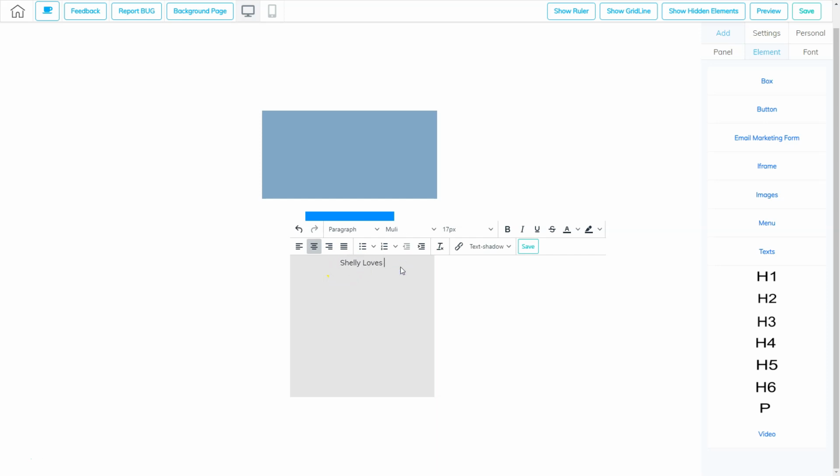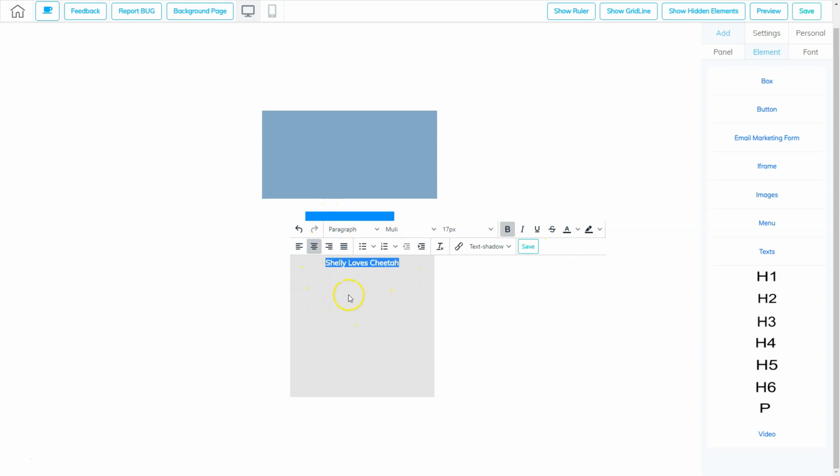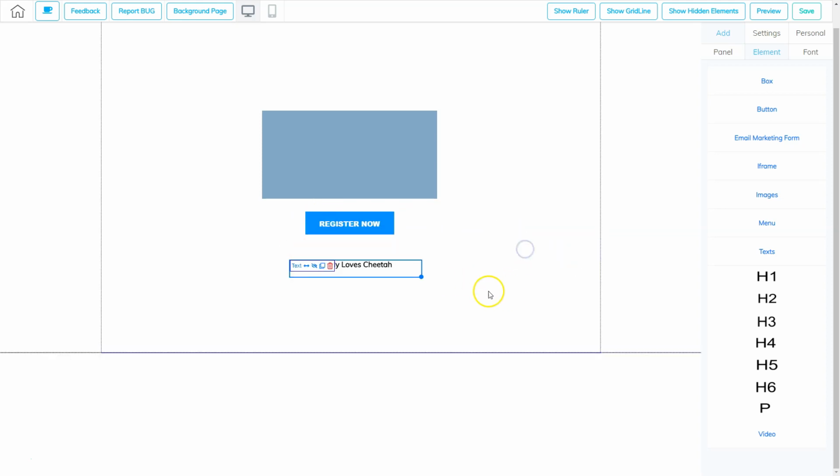Shelly loves Cheetah. I can also highlight that text and bold it. I can underline it, italicize it, do strike through. I can change the color. If I don't want it to be one of the standard text sizes, I can change the font style and the size. And I can choose exactly how I want my font to look based on this dynamic toolbar. Once I've made all the changes that I want to make, then I click Save. And it saves all the changes in that element, and I can start working with a different element.